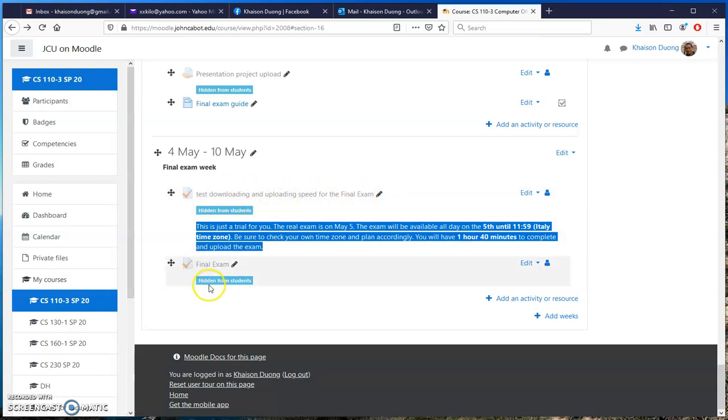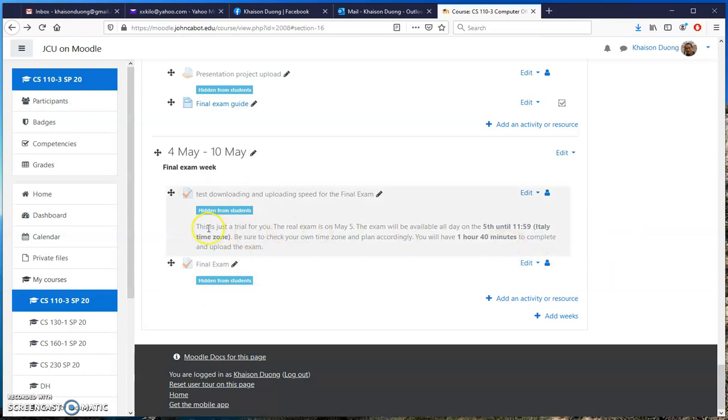This one I still have to put in, but you can see that in my instruction or description, I say this is just a trial. The real exam is on May 5th, it's at this time, and you have this amount of time to complete it. So where do you insert this description? That is available by editing the exam itself.